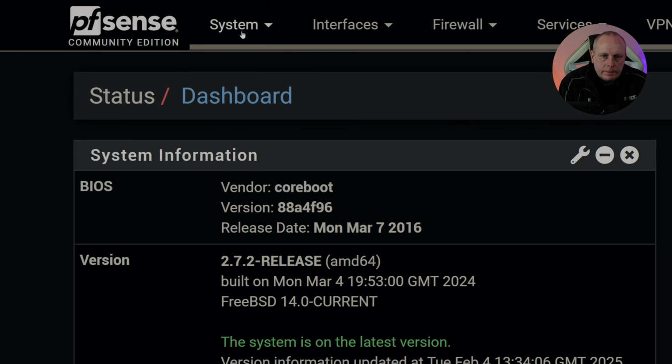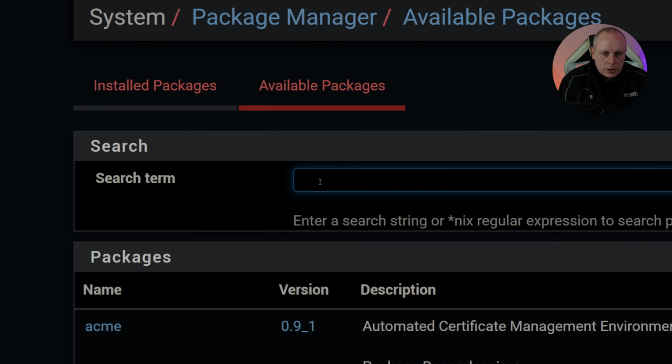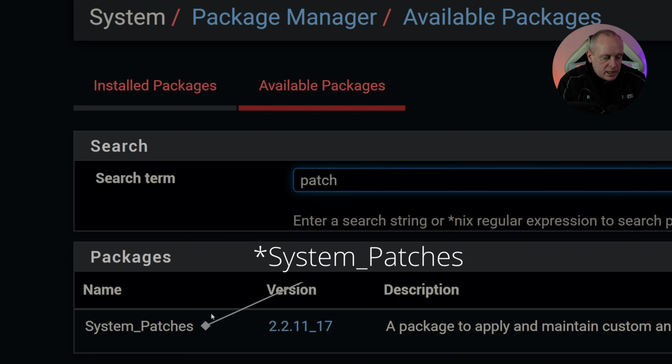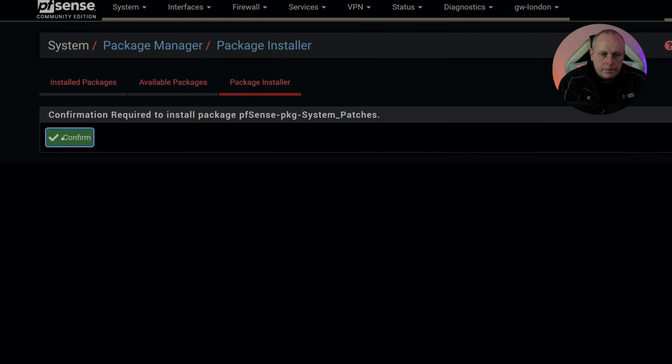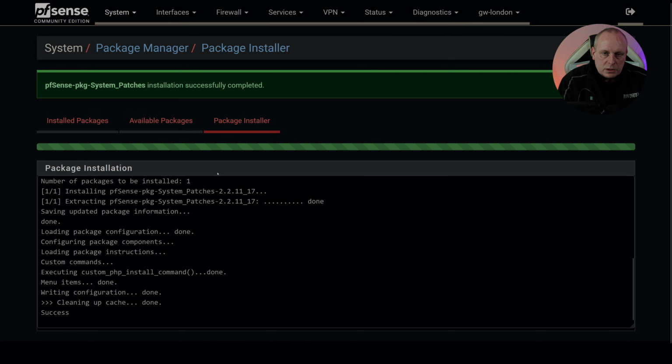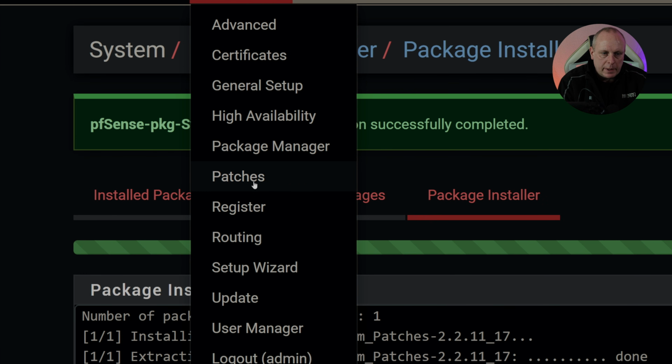We head up to System and then select Package Manager. Then you want Available Packages. In search terms, we can just type in patch. And now you can see that System Patches has appeared. So we can go ahead and click Install and then Confirm. And now that's installed. Once it's installed, again, if we head up to System, we'll see we have a new menu option, Patches. So let's go ahead and select that and see what happens.